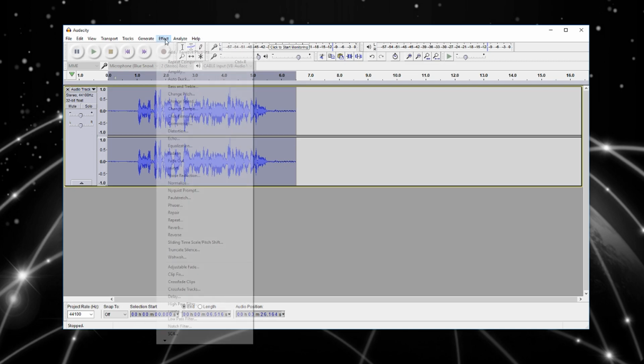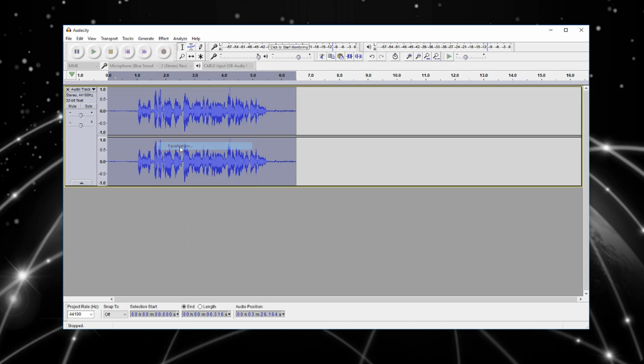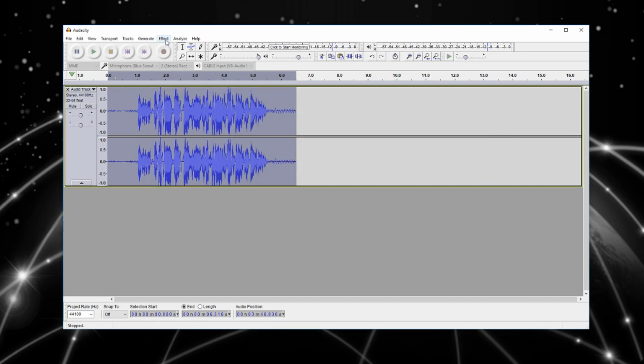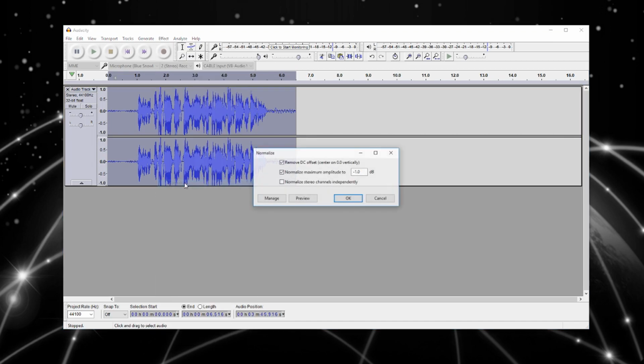And then go back up to effects again. And the next one you're going to want to do is equalization. Again, copy my settings down if you want your voice to sound kind of like how mine does. And hit OK. And then go up to effect one last time, and then just hit normalize. You can copy these down if you want. Hit OK. Alright guys, and then this is what it will sound like once you're all done.